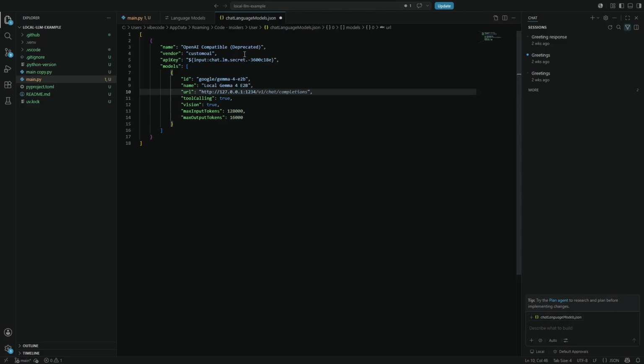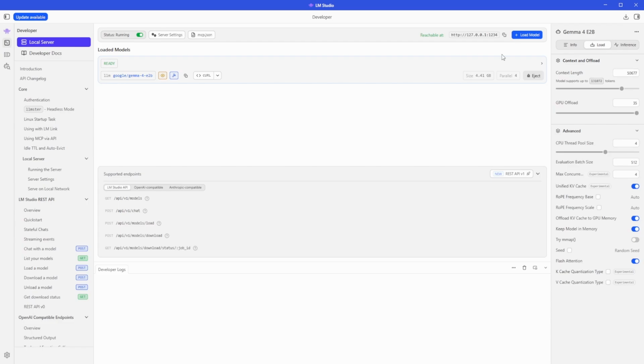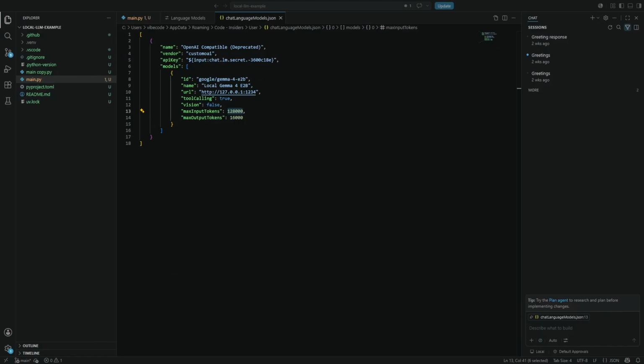Paste it for the URL parameter, and for the next parameters you may want to configure whether you want your model to be able to call tools or to use its vision capabilities. The next important thing you need to do is set max input tokens for your model. We can find this if we return back to LM Studio and switch to the Load tab of your model. We can see that when we loaded our model, we set our custom length of 50,000 tokens. We need to copy this value and set it in our VS Code configuration. Copy this value and return to your VS Code.